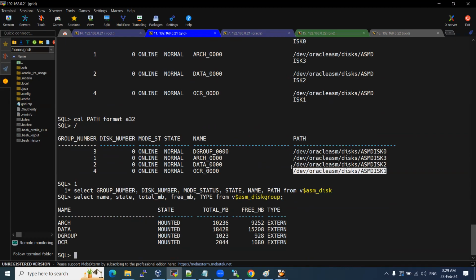So now we have added 10 virtual disks. Using these 10 virtual disks, we need to create ASM disks, like ASM disk 4, 5, 6, 7, 8, 9, 10. After that only, we can use those disks to create ASM disk groups. You understand now?